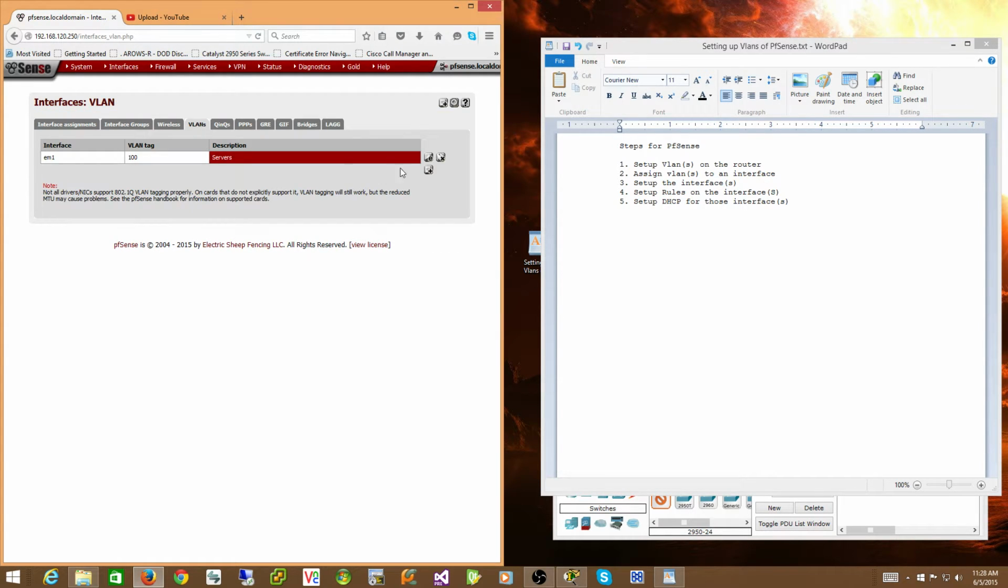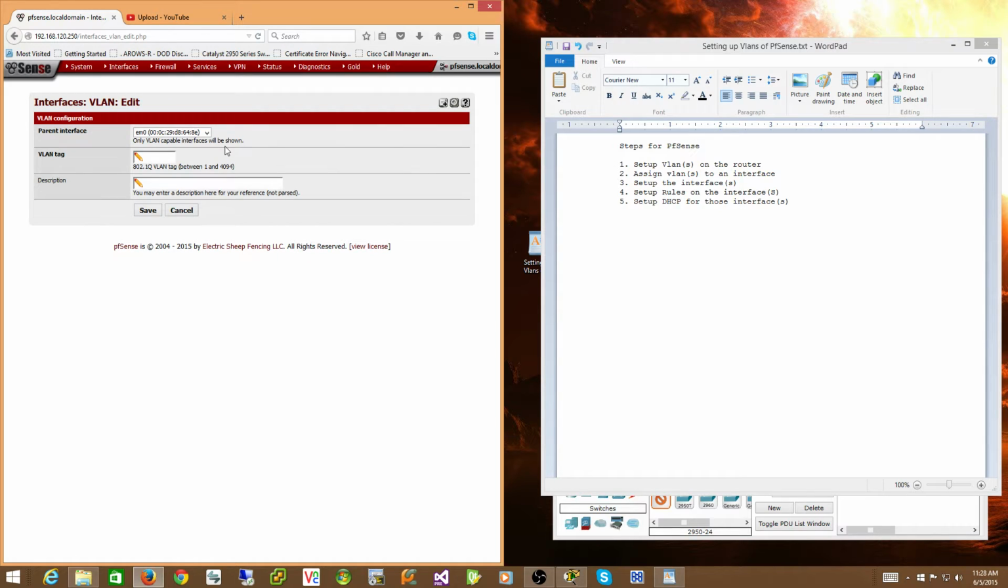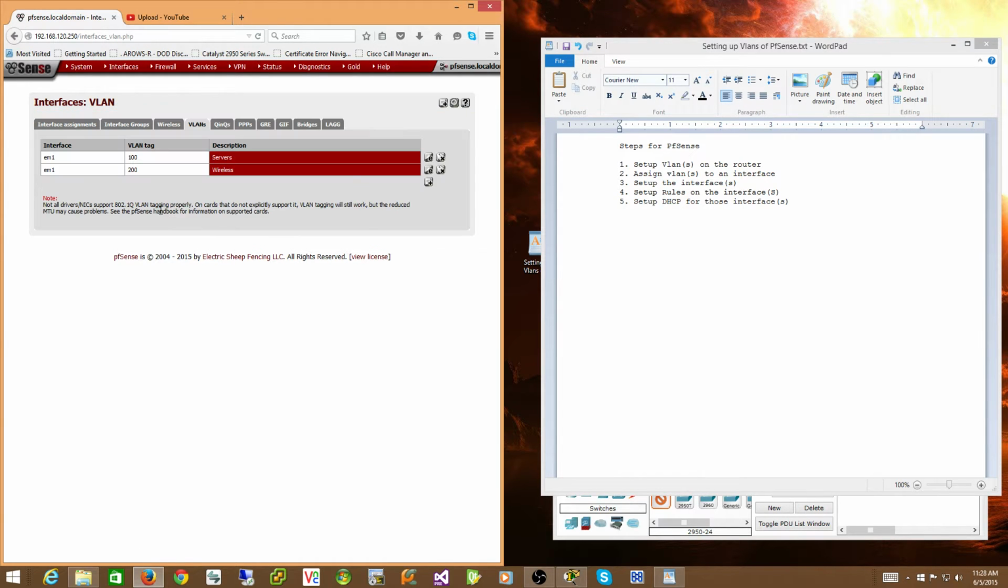Save that. We'll then come back and create a second VLAN just so I can show you guys. We'll make that one 200. Could be VLAN 101. And we'll call this one wireless. I like to put my wireless on a separate VLAN than my actual LAN. And we'll save that. So we got 2 VLANs, VLAN 100 and VLAN 200. But they're not assigned to anything right now.